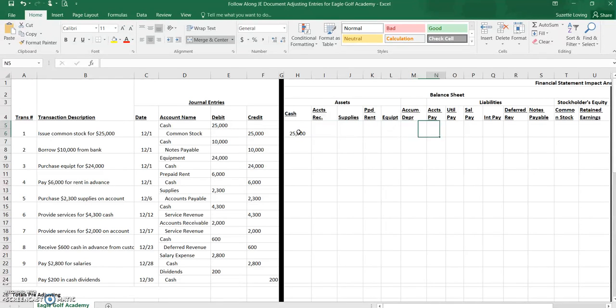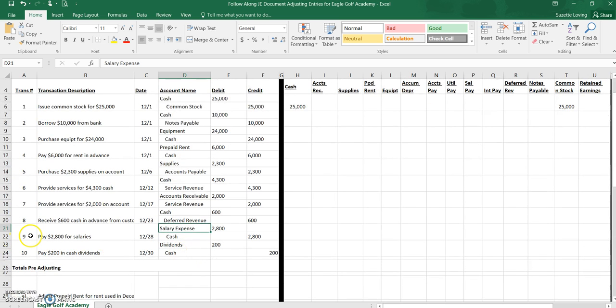The common stock account also increased, so we can do equals, grab the common stock account, and that went up. Let's try another one that is maybe a little bit more difficult. In this case, look down here where we are paying $2,800 for salaries. We have a debit to salary expense and we have a credit to cash.